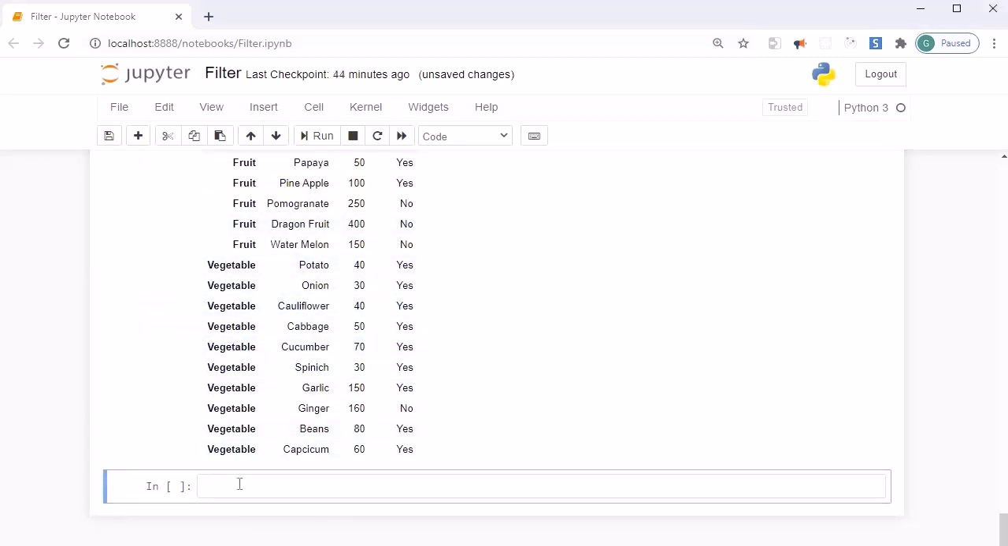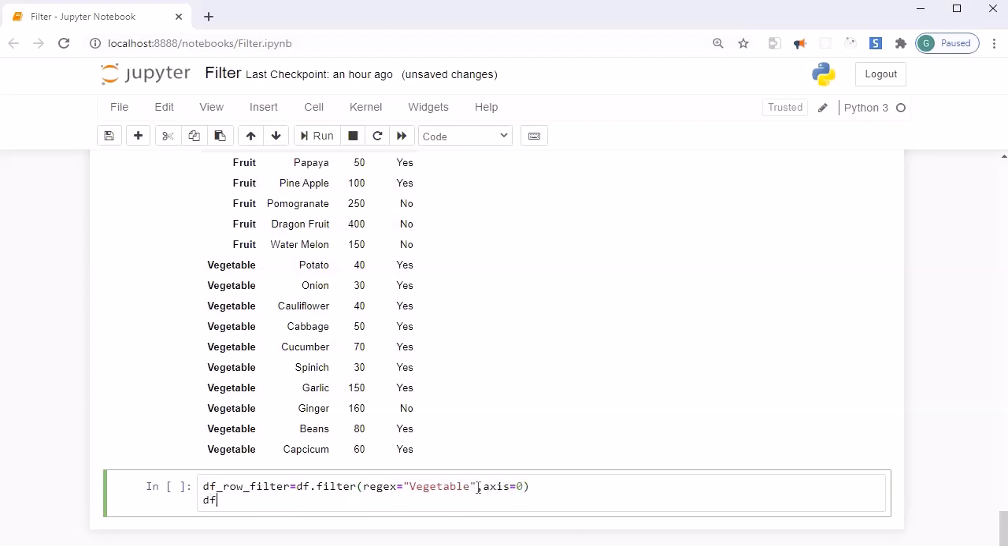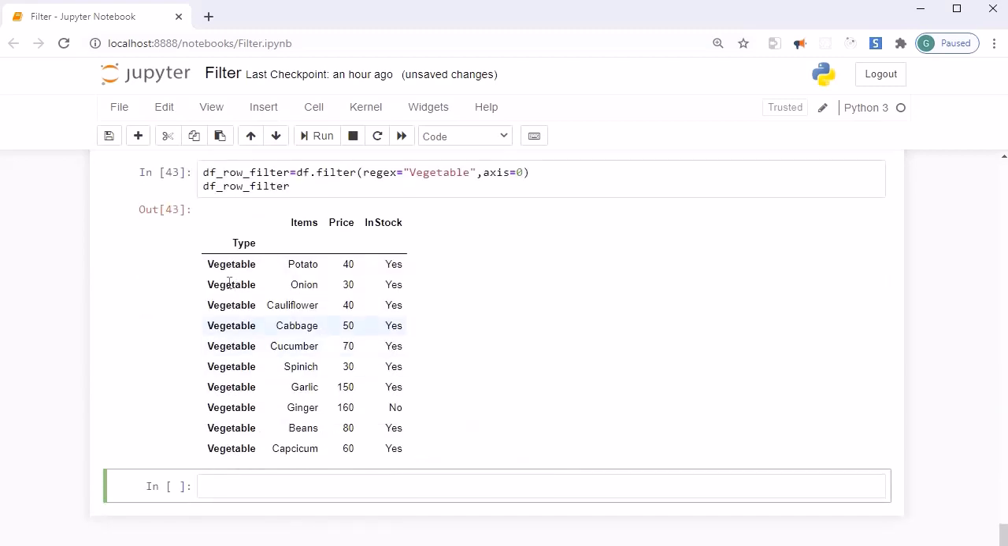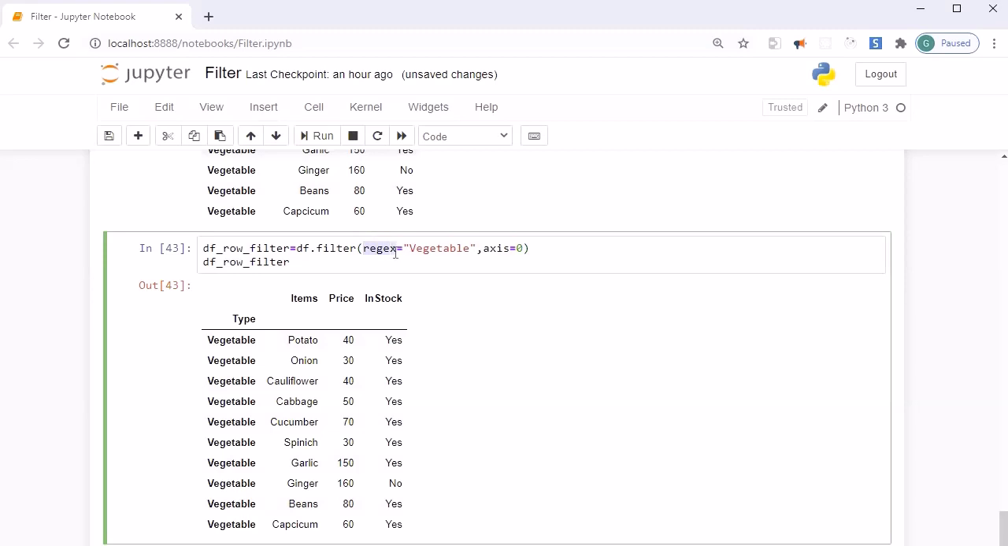Now you will execute df, and you will find that it has converted the type column into an index. To filter by row, I'm going to create another data frame, df_row_filter, and here I will specify df.filter, and this time also I'm going to use regex equal to, and I want all the vegetable rows to be selected. Here you must specify axis equal to 0, as it represents the rows. Once that is done, I will print df_row_filter. Shift enter, and you will see it here. It has filtered the rows on the label which we selected through the regex.